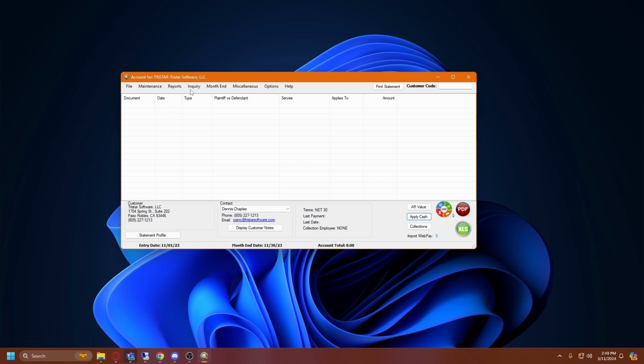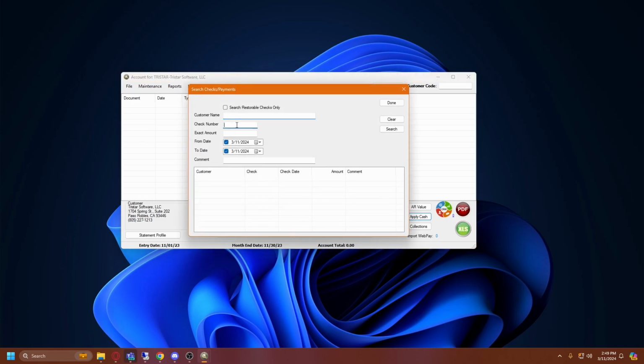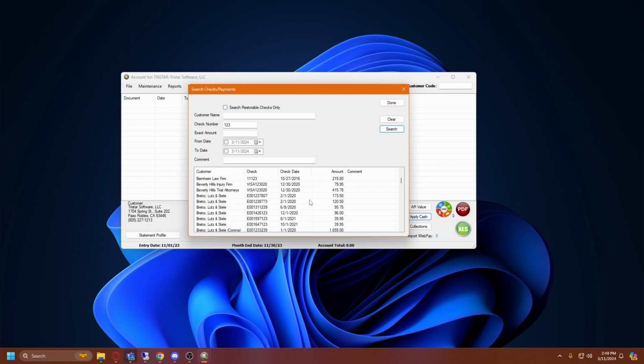Now, with it being removed from the screen, we can no longer make changes to the payment or the check. So in order to bring it back, we're going to go to Inquiry, search for checks received. Now we know the check number is 123, and we can search for the check. We can see that there are a lot of checks with that number or similar, but we're going to try and find Tristar software's. So here's the check that we entered.